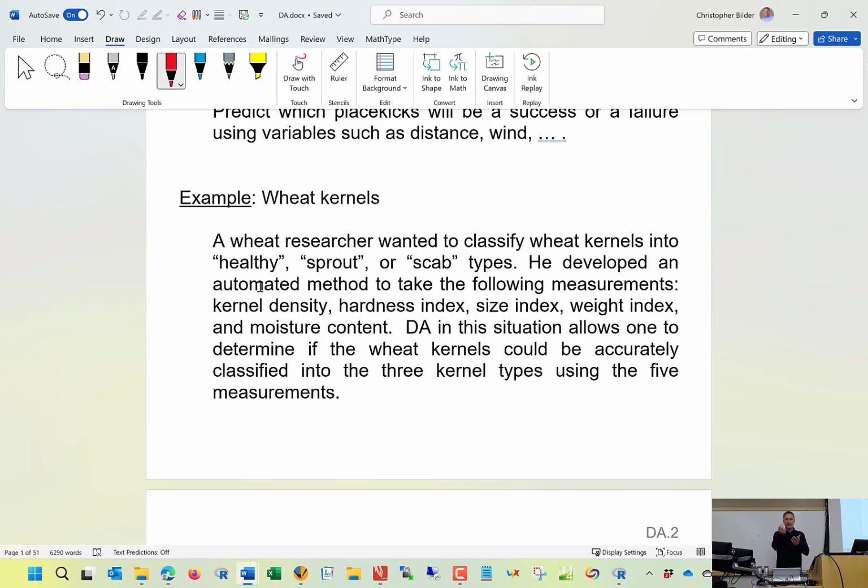Or is it maybe a sprout kernel? Meaning that maybe these kernels are seeds, and maybe it has actually sprouted a little. Or is it maybe a scab kernel? Meaning it's actually diseased. They want to automatically send some kernels through this process and have it automated so that they can say, okay, this kernel is good, this kernel is okay, this kernel is not good. And that would then lead them to deciding, well, what are they going to do with the kernels?